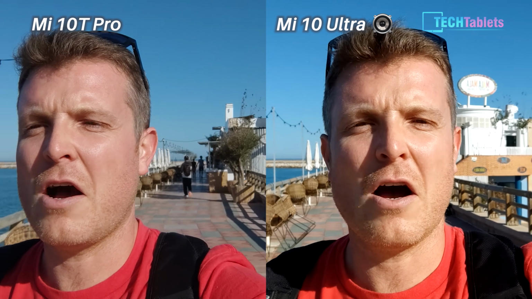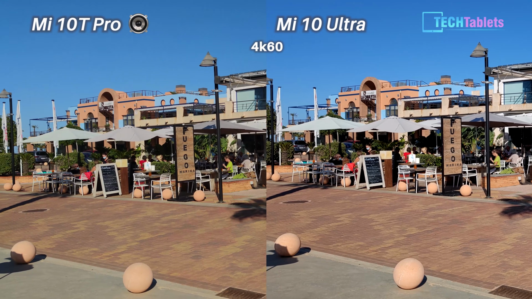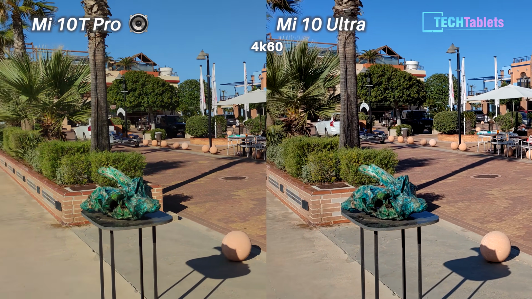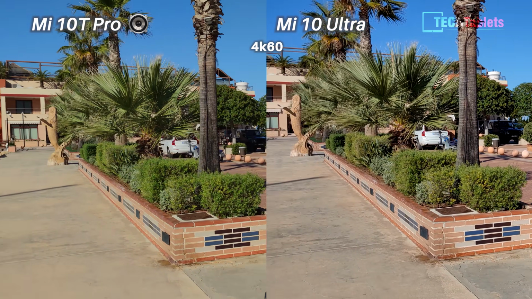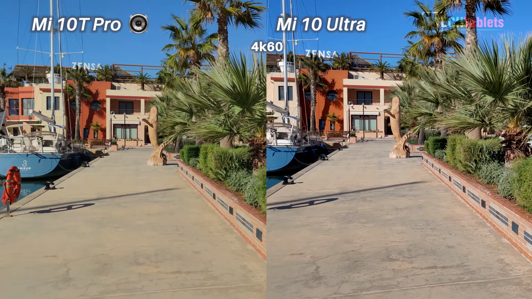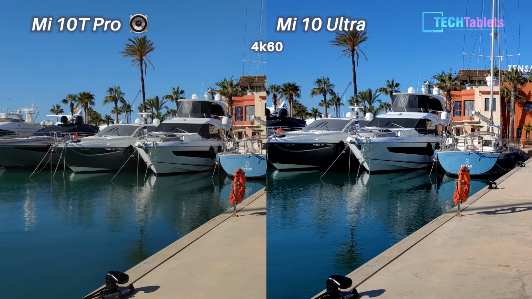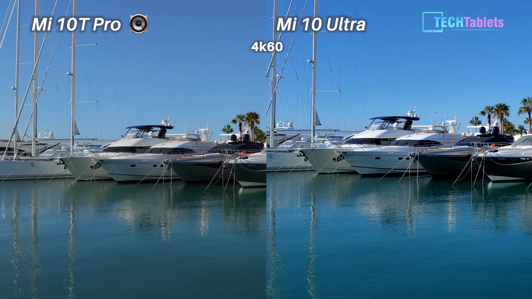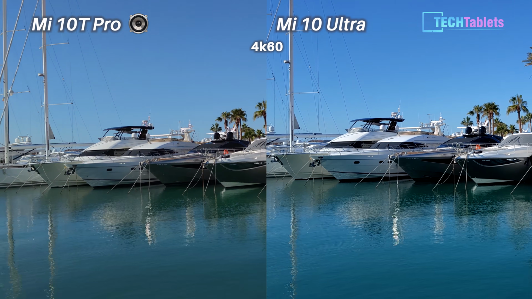Let's take a look at our rear cameras to see the difference between both of these models. So with our rear cameras, there is a difference in the main sensors. We've got the 108 megapixel Samsung HMX, which is in the Mi 10T Pro, and the Mi 10 Ultra has a custom OmniVision 48 megapixel sensor.